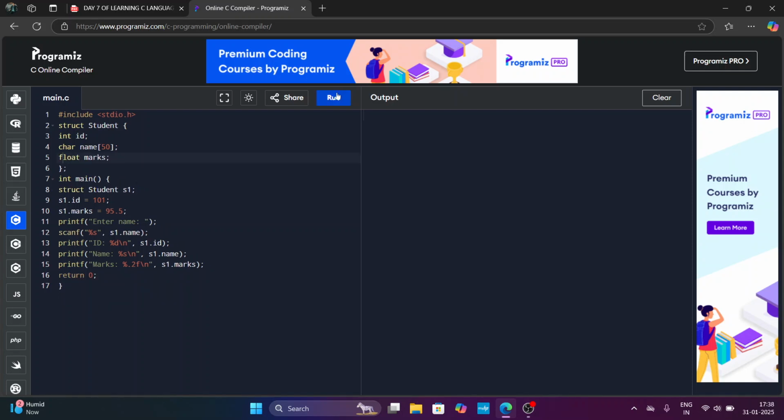Let me run this program now. It is asking, enter your name. I will give Krish, and then I will press enter. Then ID 101, name Krish, marks 95.50. Here is the output.